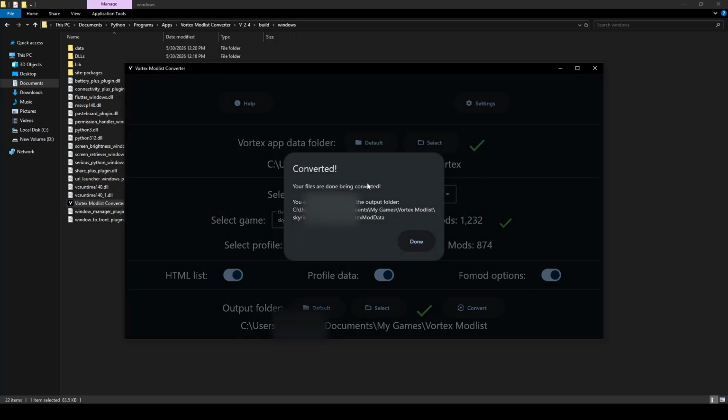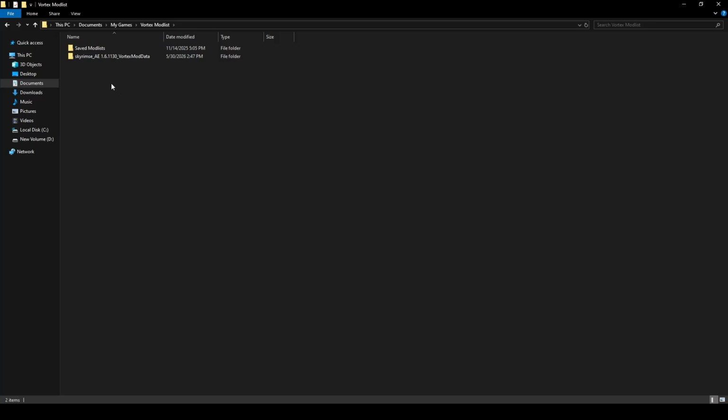And as you can see, it's already done. Over here in the output folder, we can see that yes, the app has output this folder right here. And if we go into it, we can see, yes, we have the HTML document, we have the text document, and we have the profiles data as well.